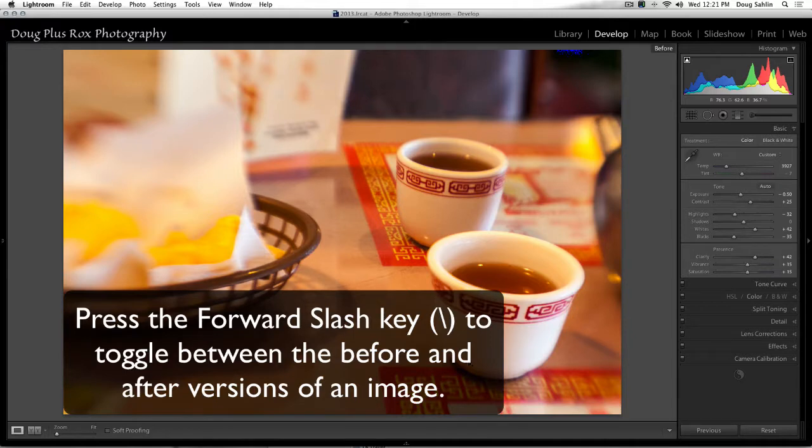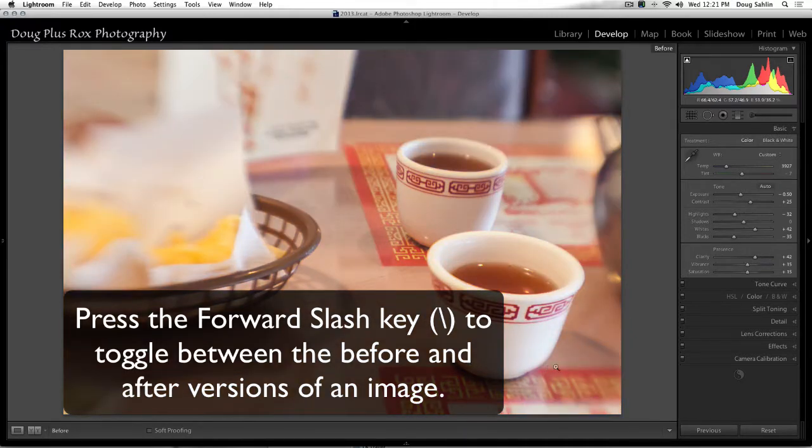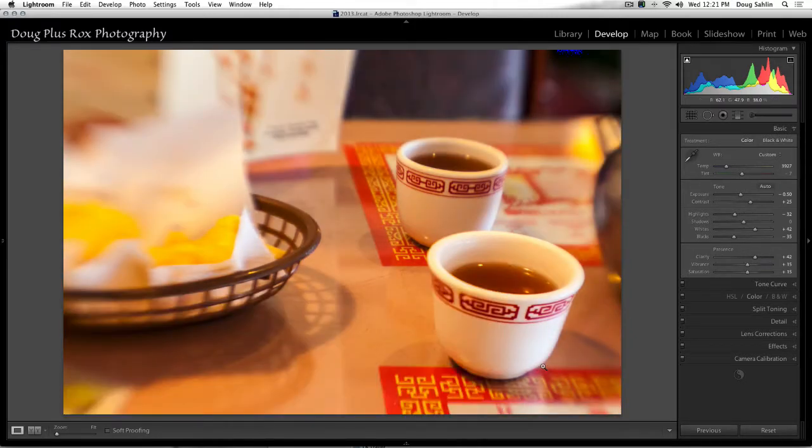Here's the original photo that I imported, and that's what it looks like now. It's got a lot more pop to it, a lot more punch, and there's a lot more I can do to the image, but this is a good starting point.